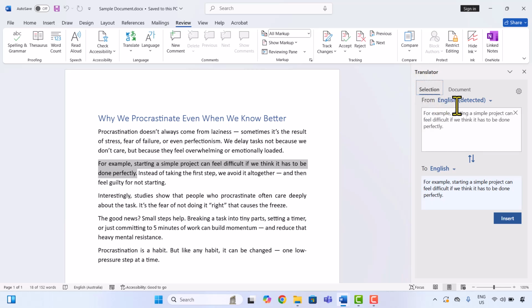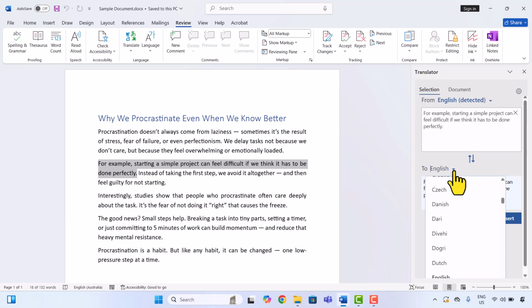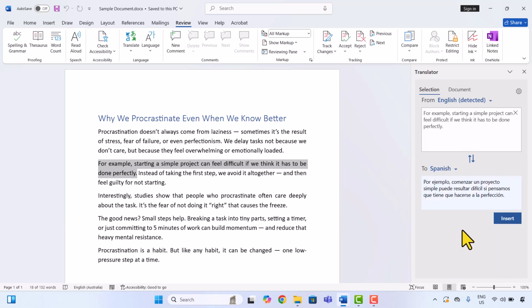It shows the detected source language and gives you a translation in the language you select. You can scroll through the two-language list and pick your target language. I will stick to Spanish again. The translated text appears immediately in the panel. If you're happy with it, you can click Insert to replace the original text in your document with the translation.